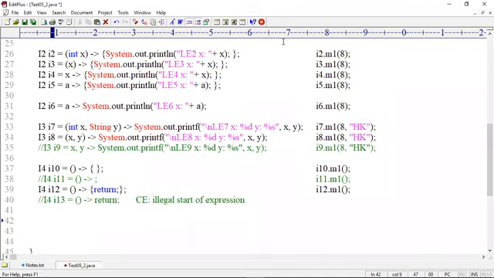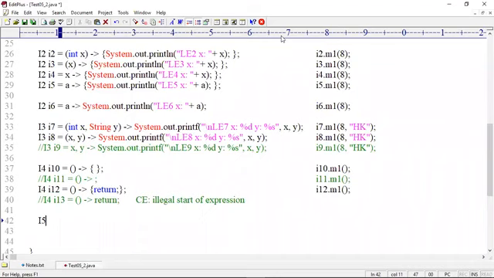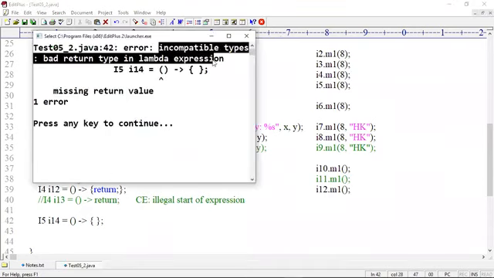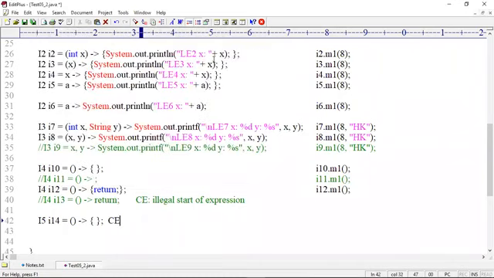Now let me continue with lambda expression 5. I hope you accepted this point. Now you need to apply that point. I14 equal to parenthesis arrow body. Can I write an empty body to it? No. The compiler throws an error: incompatible types, bad return type. Almost we reached the end.